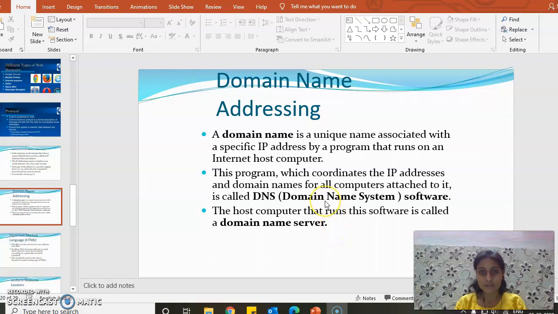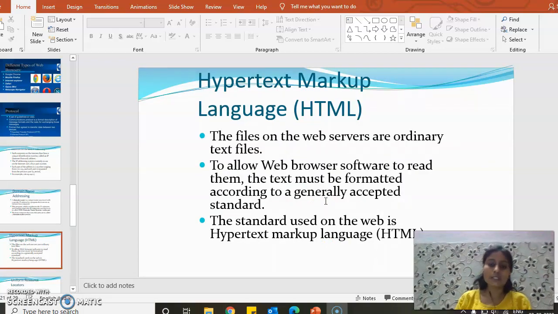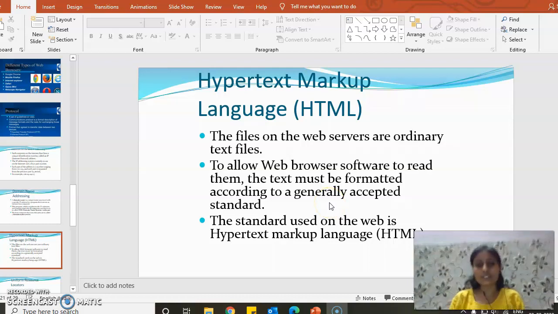Now after domain name addressing we will discuss HTML. HTML stands for Hypertext Markup Language. Basically this language is used to create web pages, and web pages make a website. The files on the web server are ordinary text files. To allow web browser software to read them, the text must be formatted according to a generally accepted standard.